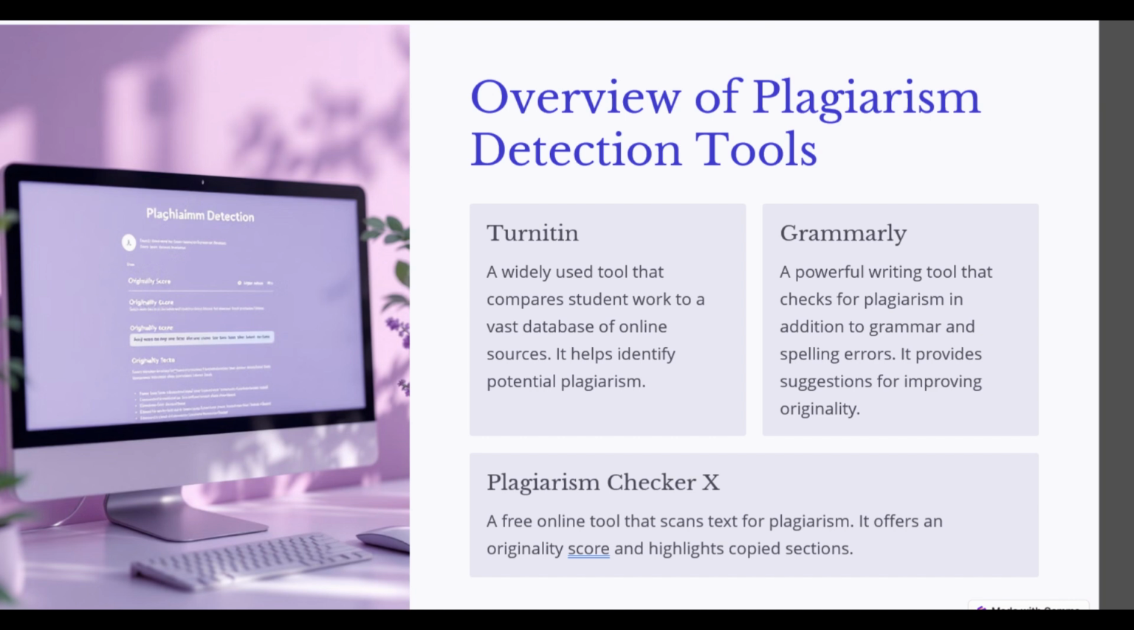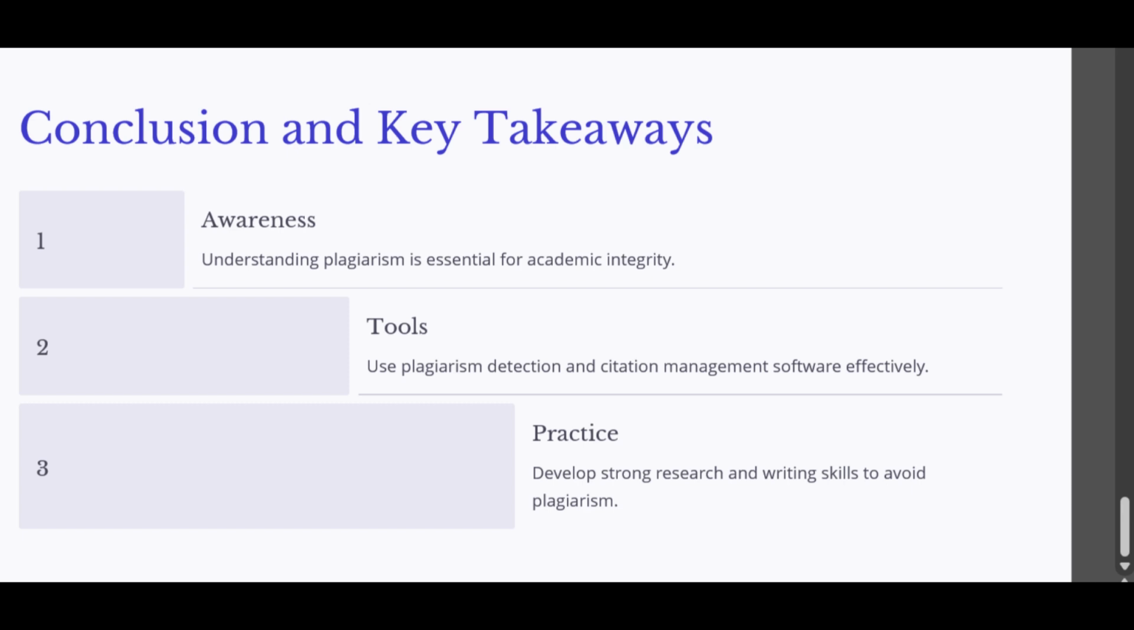Exactly. And that empowerment comes from understanding the tools, understanding the process, and ultimately understanding the value of original thought. I think that's a great place to pause for now.